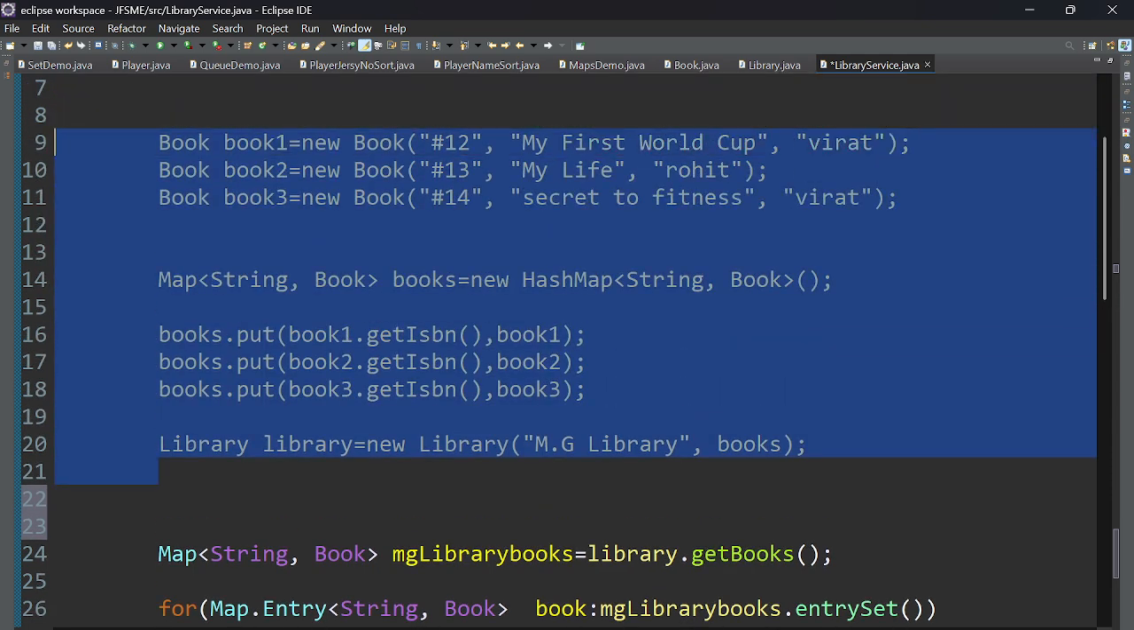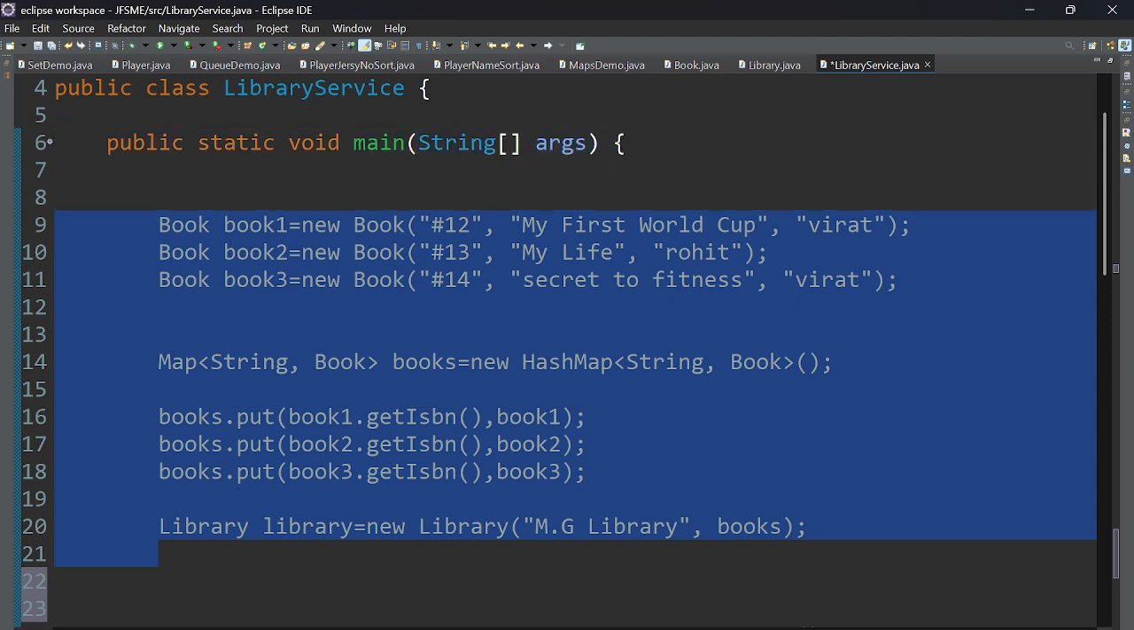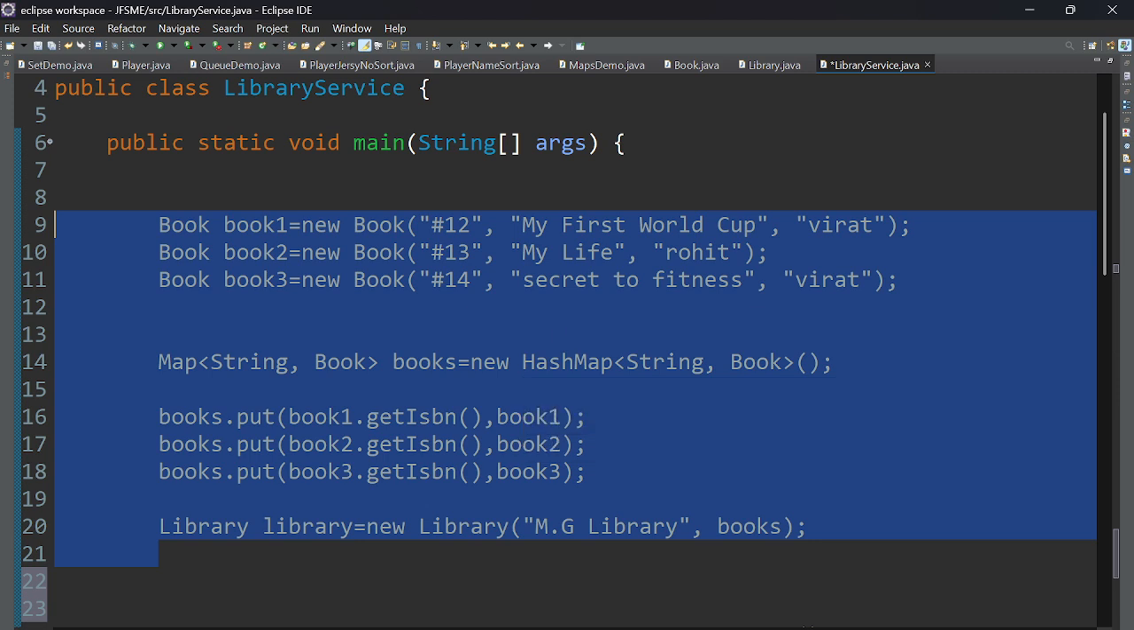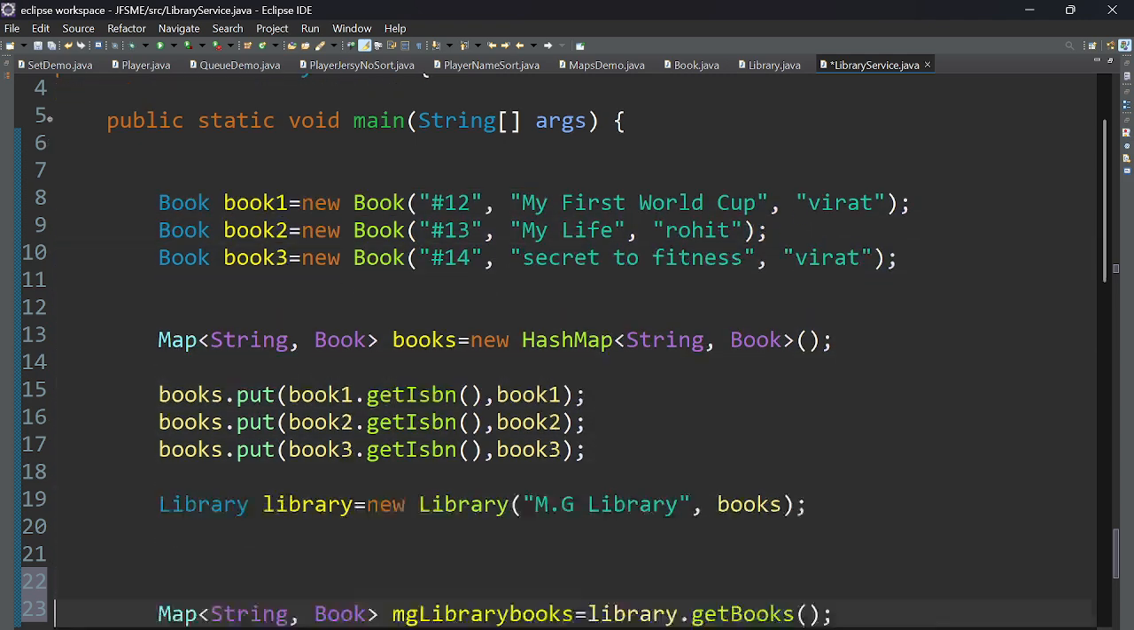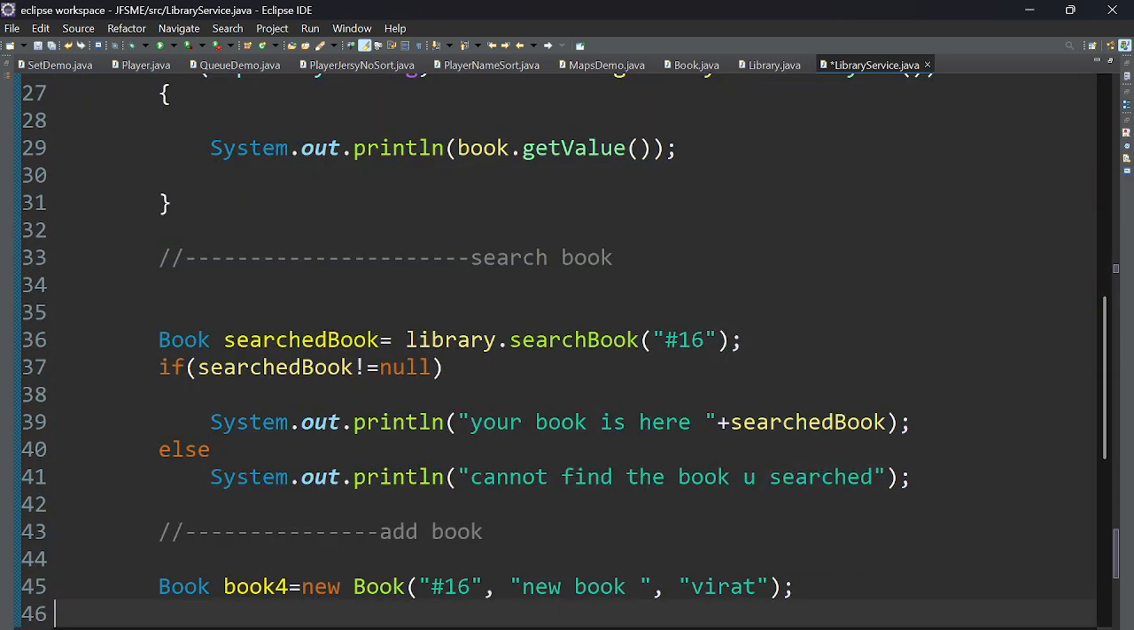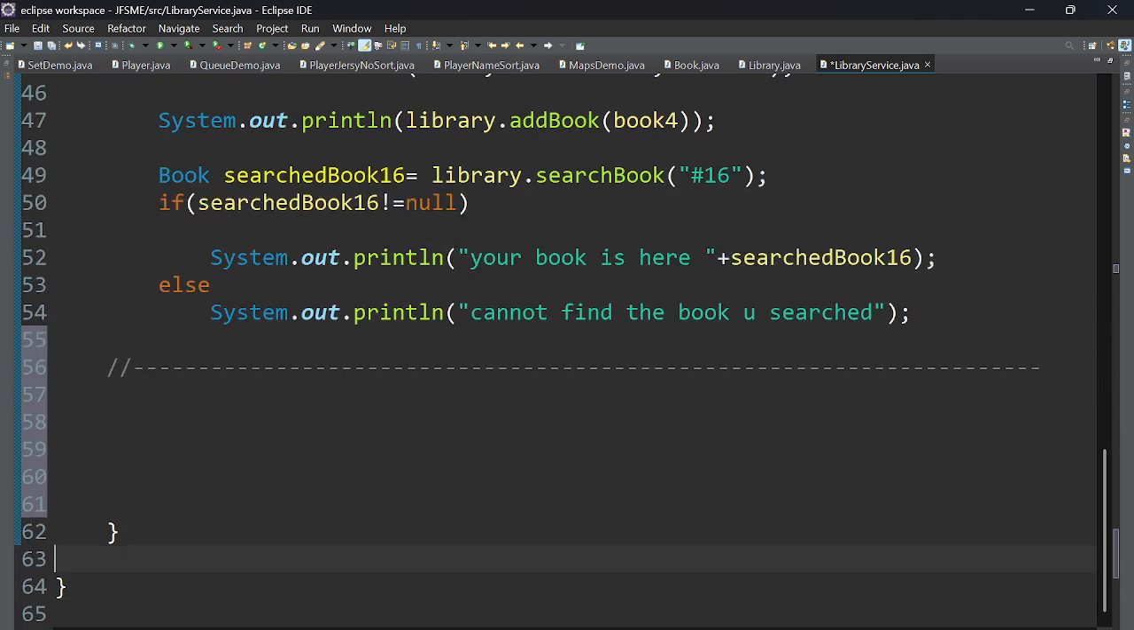I'll copy everything that I have done here. Instead, I will create three more books. Books 1, 2, and 3 are already there, so I will create books 4, 5, and 6, and then add these to another library. I could even add the same books into the other library as well, but just to differentiate, I will add more books and create another library. So I'll copy everything that I have done here, which was all to search for the books available in the library. This is all my new code.